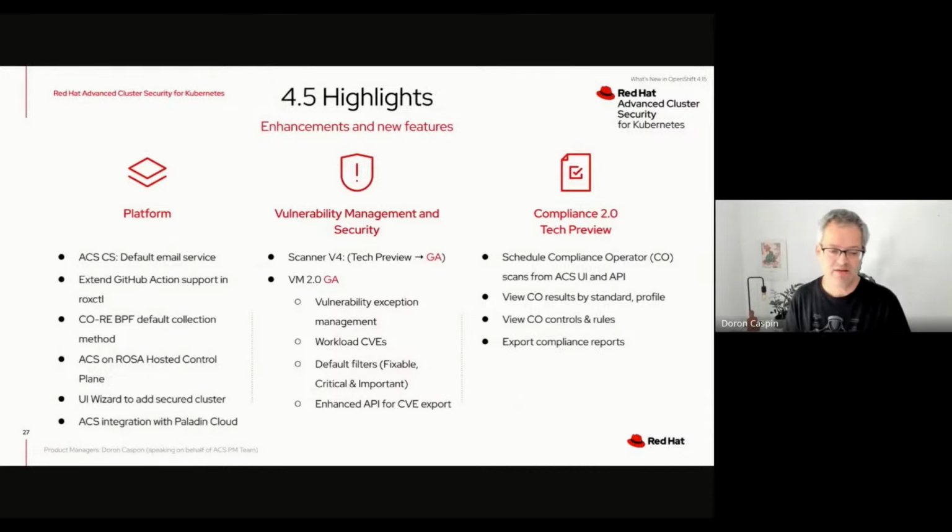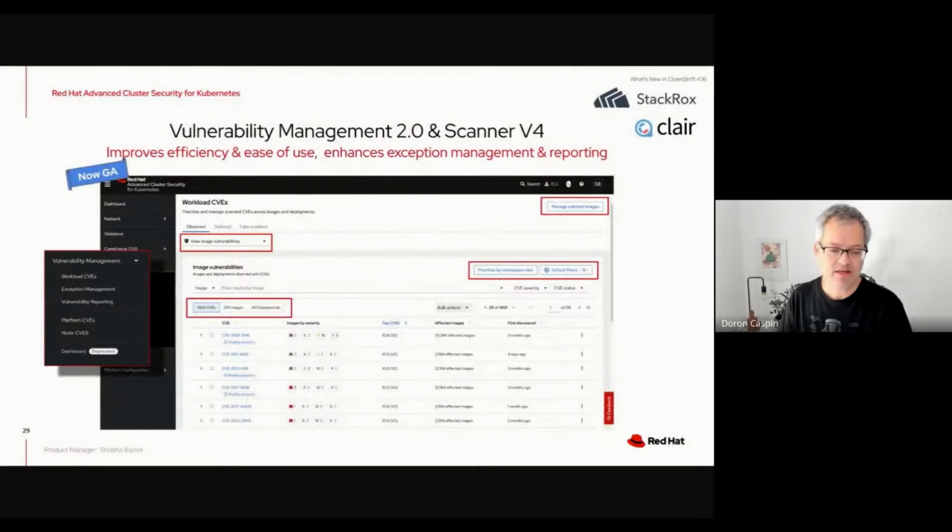We're going GA with Scanner v4 and VM 2.0, two major releases of our vulnerability management tools, and we will have some more details on the next slide. And we introduce a new version of our compliance that will introduce new features like scheduled multi-cluster scanning using Compliance Operator. We enable customers to view results in different filters, to focus on what you need to remediate, and also to send the results by email, so you can integrate with your audit tools. So, what's the announcement? Next slide please. What's the announcement on vulnerability management?